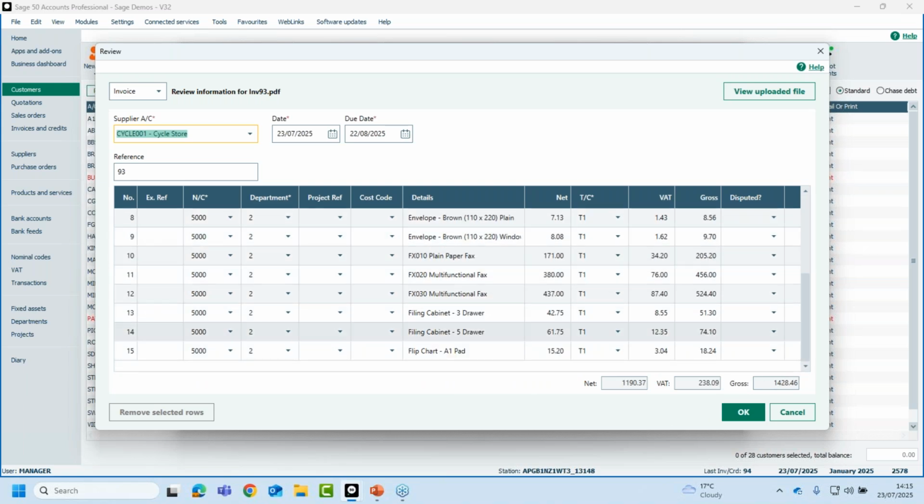So you can see, it's a good guess. I've got 15 items. Now at this point, if I need to change things like nominal codes or departments, if you're on the professional level and you want to link a specific item or more than one item to a project or a certain cost code, you can do that. It's just like doing a batch invoice. The idea is this saves you having to key that in. So how long would it have taken me to key in that 15-line invoice if I want them all as separate items?